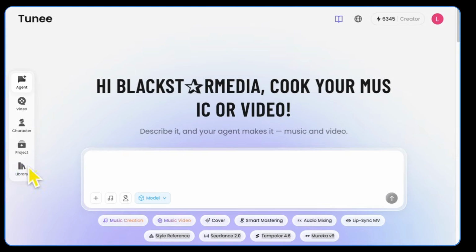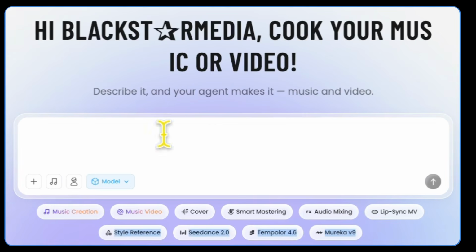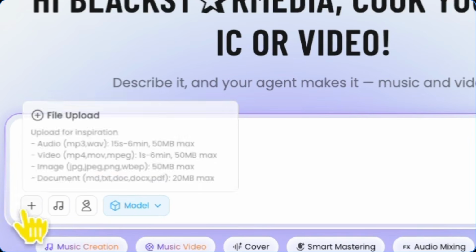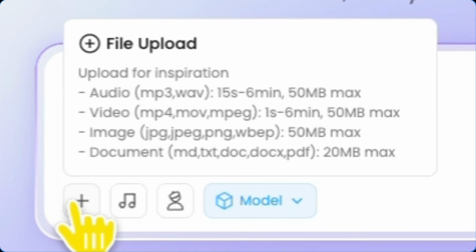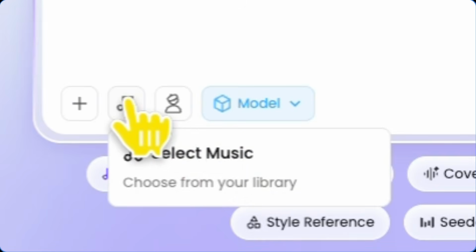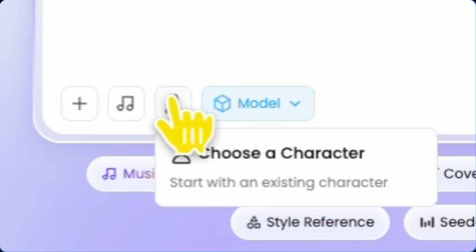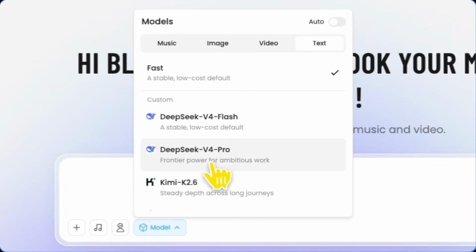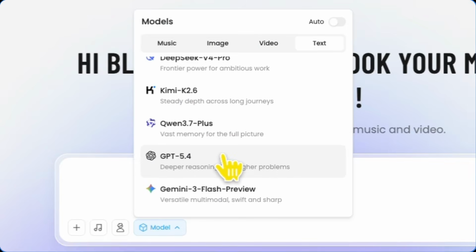So on the landing page, this is the chat box. So you can go and type in stuff here to prompt Tunee. You can go and upload some files here. Now you can upload an audio file, a video file, an image, or a document to commence the project. You can also upload music from their library or from your library that's already been created. You can go and choose a character from the existing library of characters, and then you can go and select the model to which you want to generate your content.